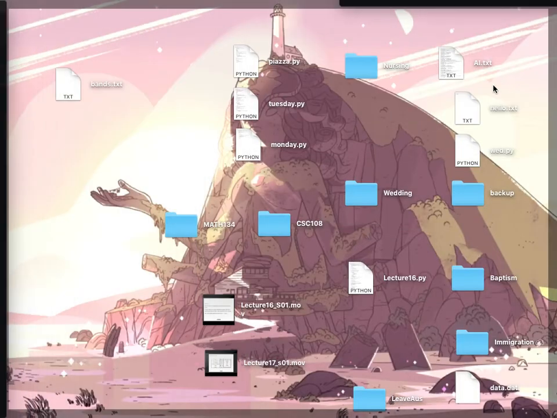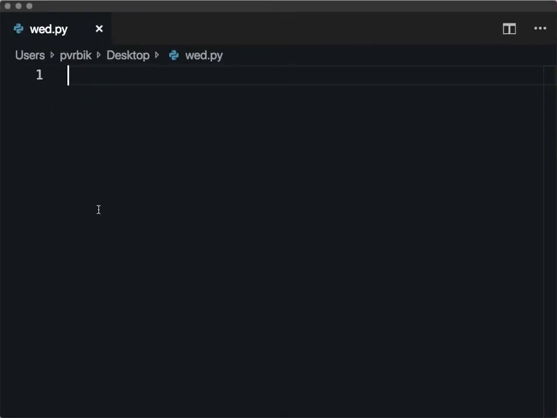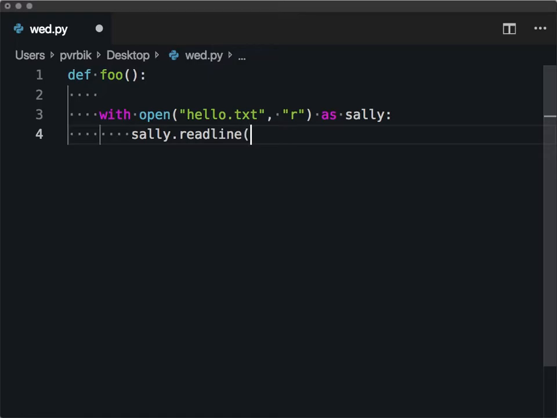Okay. So do I have a file on my desktop somewhere? I think I had something called hello that still existed. Yes. Okay. So I can say with open. Actually, let me define a function. I can say something like with open this hello.text for reading as, and you give it a name, Sally, right? Then I can say something like Sally.readline and then return.